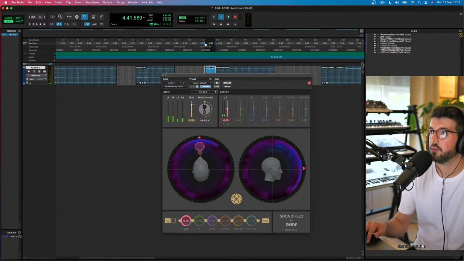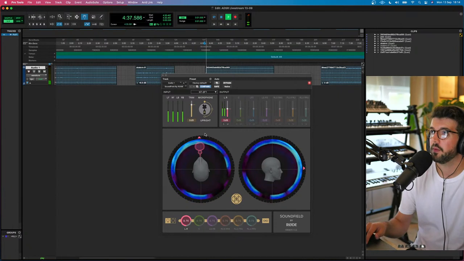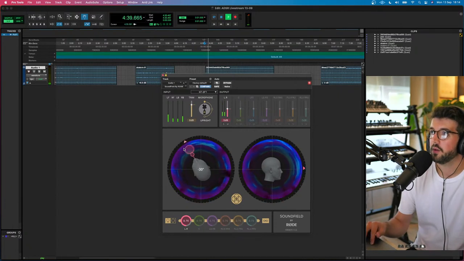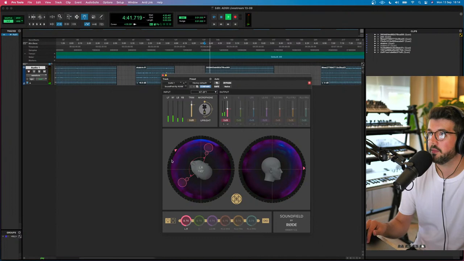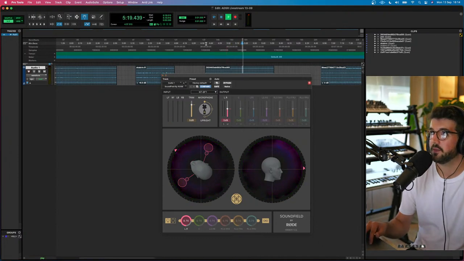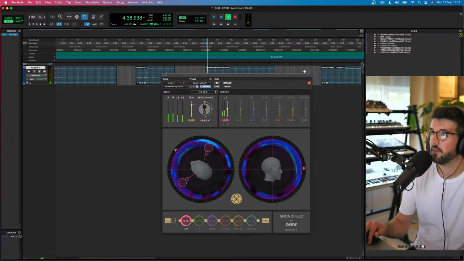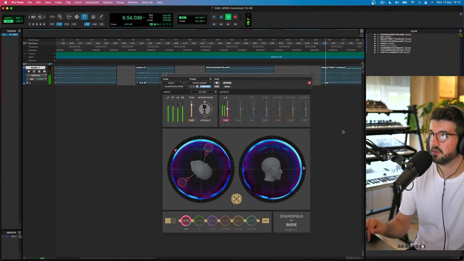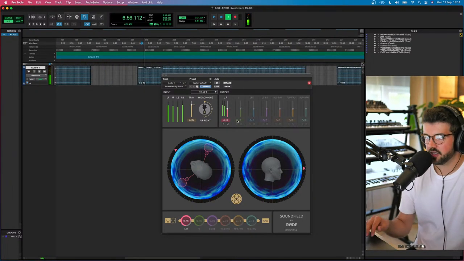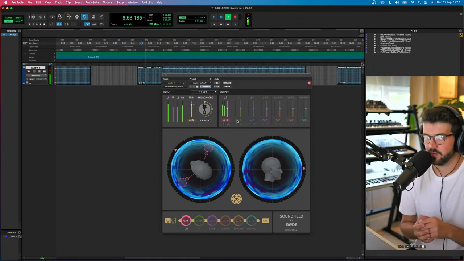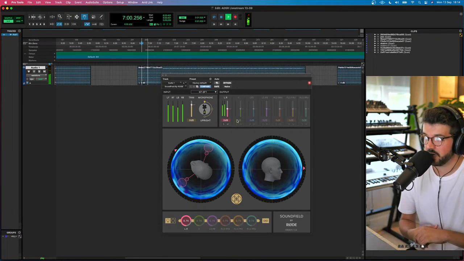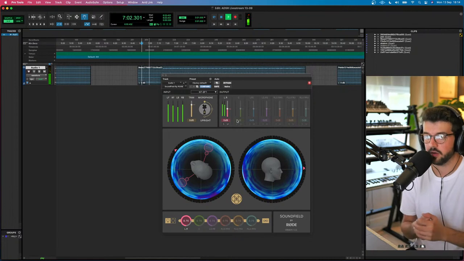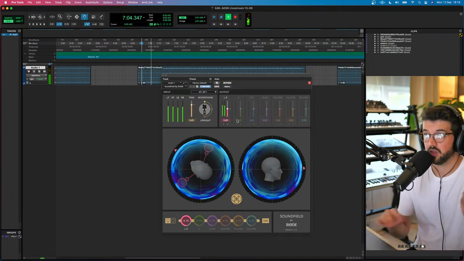So where did that come from? If I go back. So let me widen my image and then listen to that. It's different again, isn't it? Let's move on to this next example. This is a subway. This is Soundfield by Rode, a free plugin for you to get using with your samples.